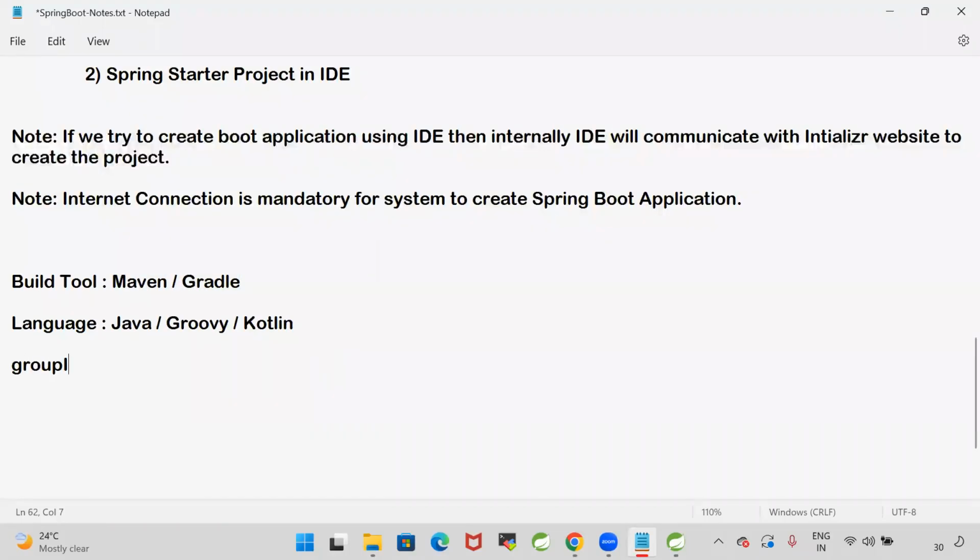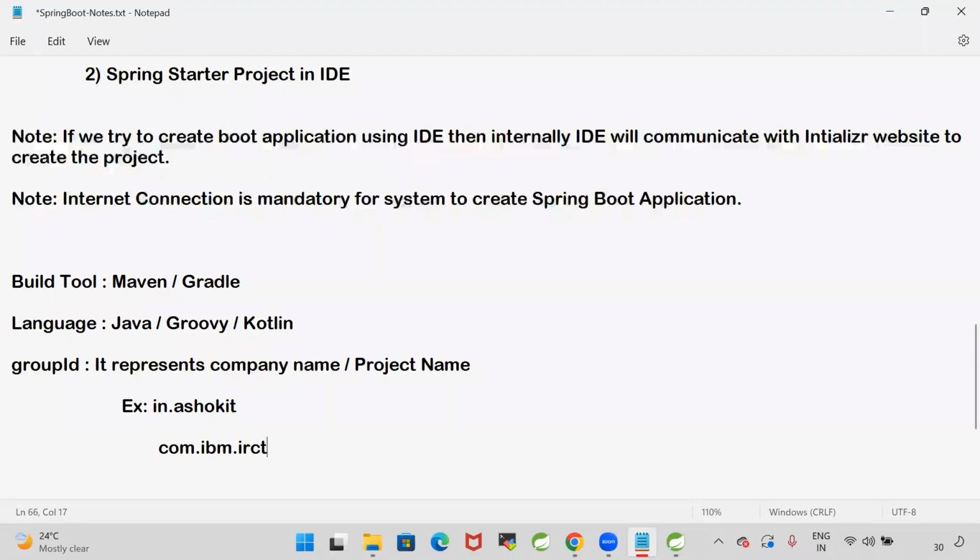Group ID. Generally, group ID represents the company name or project name. For example, you can give group ID as in.ashokit if we are developing the project for Ashok IT, or if you are developing a project for IBM, you can give com.ibm. Some IRCTC project name can be given as a group ID. You can give anything, but generally group ID represents our company name.